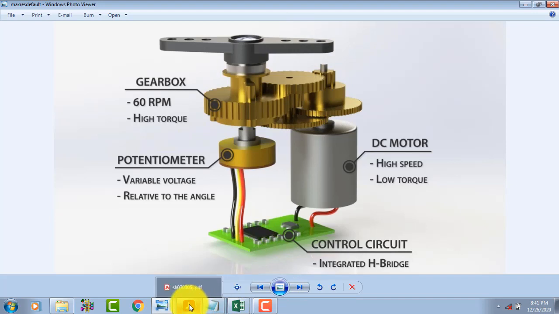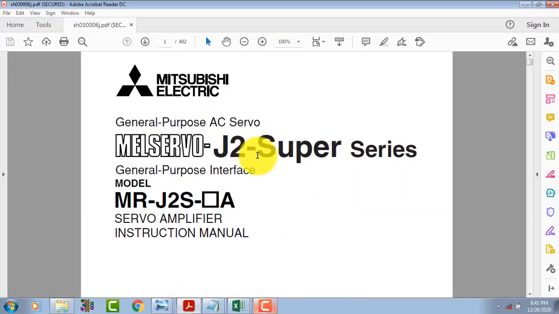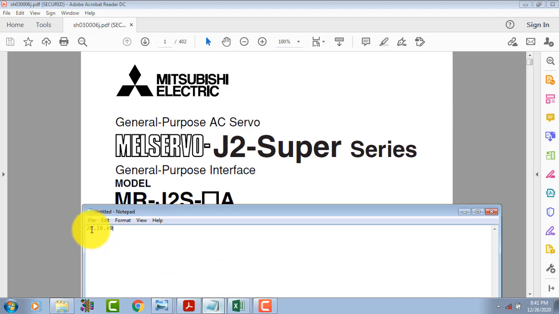Now let's come to the J2 Super Series Mitsubishi servo drive manual. In this manual I will tell you about the hardware wiring of the drive, its parameters, its speed control mode and position control mode. So in this lecture we cover only two modes, position mode and speed mode. So let's start the lecture.